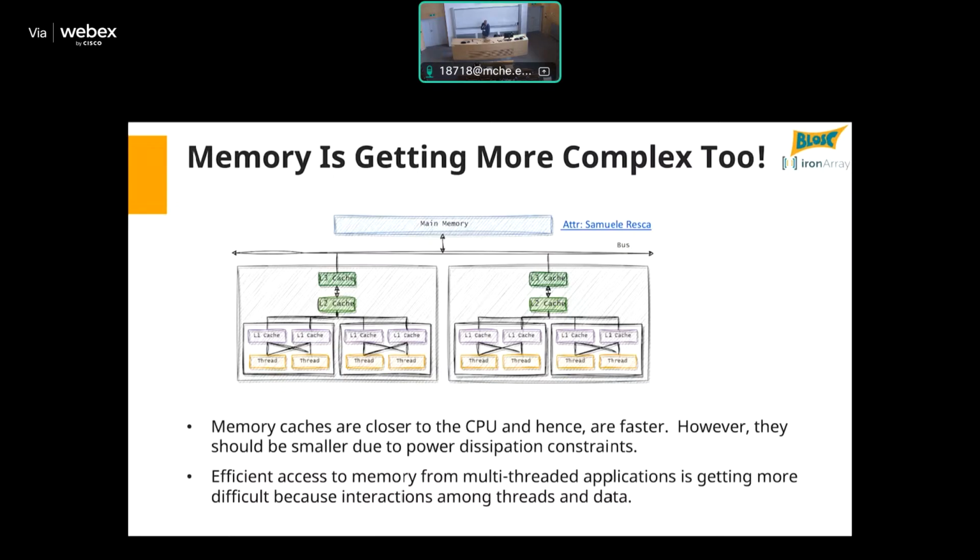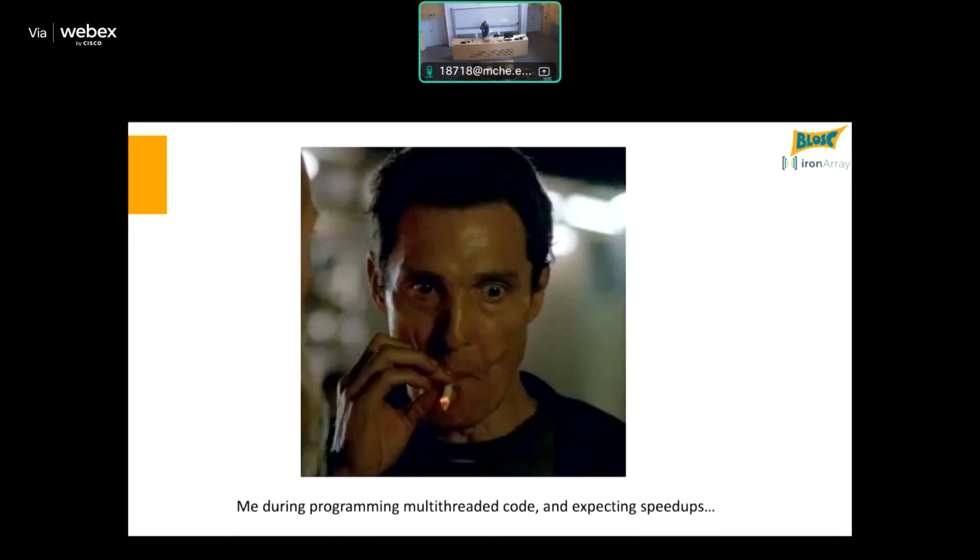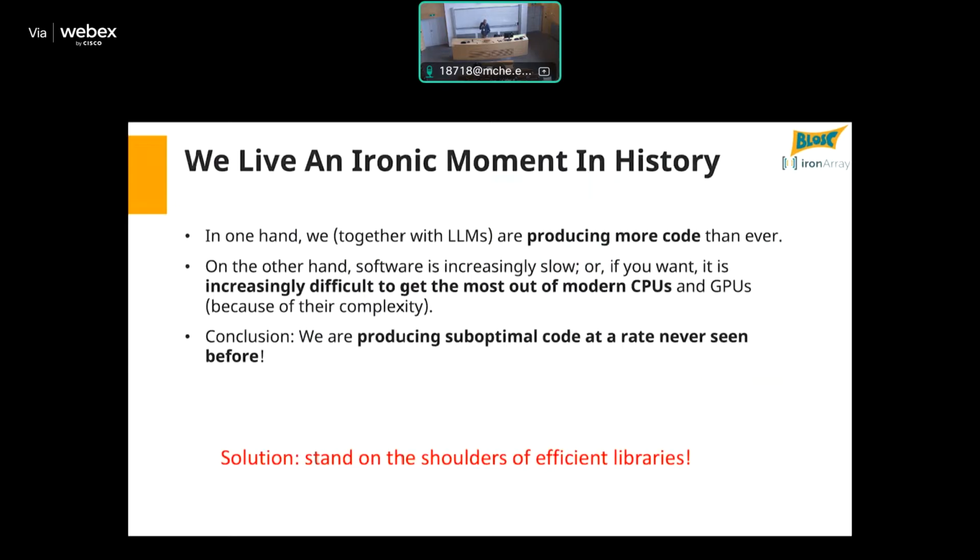Efficient access to memory from multi-threaded applications is getting more difficult because of the interactions among these threads and data. When you have different threads, there are different interactions between different caches, and they create coherence problems that make scaling very, very difficult. So, for example, this is me trying to program multi-threaded code and expecting speedups. Trust me, it is not fun. It is actually very, very complex.